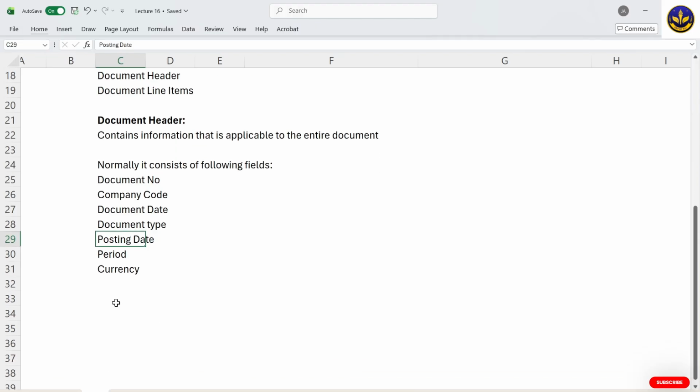Now, moving further, we will see the document line items. I already told you about them, but let me write what it actually contains.